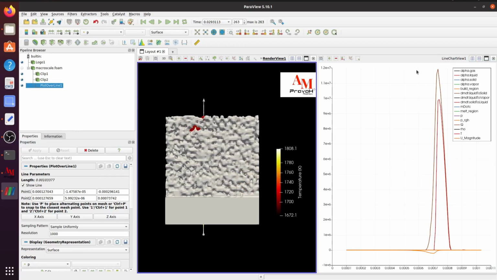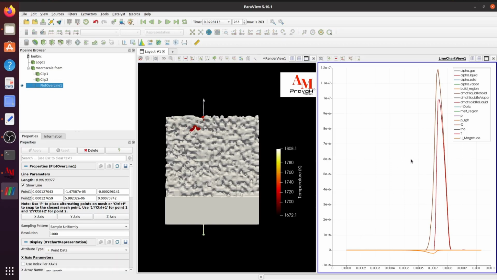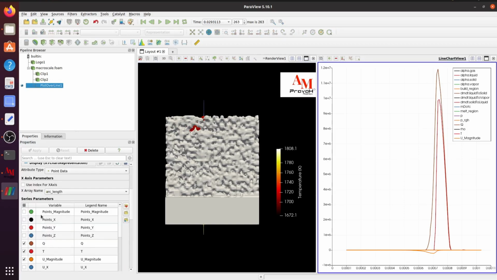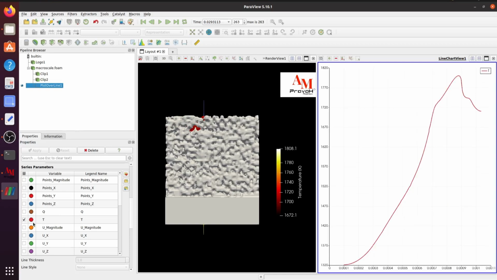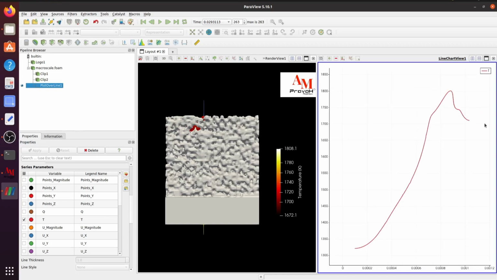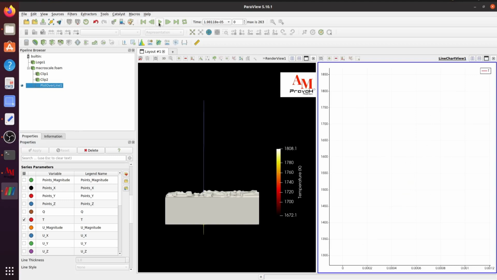Here it has plotted all the variables along this line. So I will just click on this plot and come back here, and from here I can choose what variables I want to visualize on this plot. So I will just untick all and I will choose the temperature. So here you can see how your temperature is varying along this line. So you can visualize with time how this temperature profile is changing along the line.